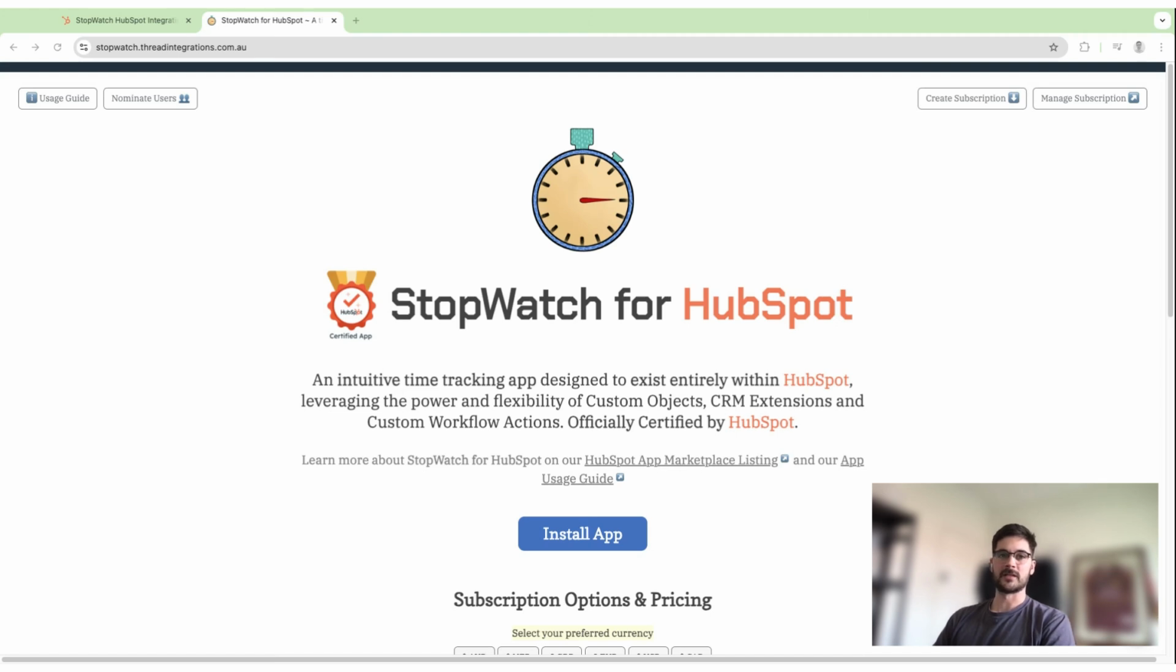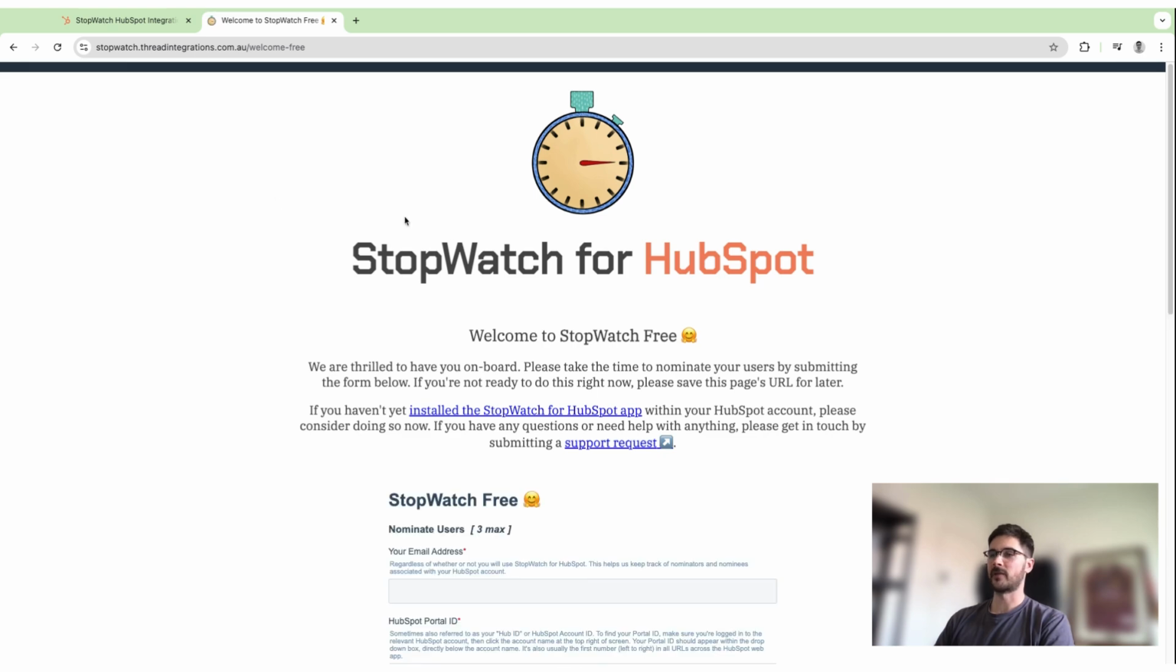So now that we've successfully installed StopWatch for HubSpot within our HubSpot account, we need to consider our subscription options. Assuming you just want to try StopWatch for HubSpot out for free, at least initially, you'll need to nominate your users. These nominated users can access the StopWatch app card to manually track time against HubSpot CRM records. To nominate your users, navigate to the StopWatch for HubSpot homepage. There's a button at the top left, Nominate Users. Click through to that.